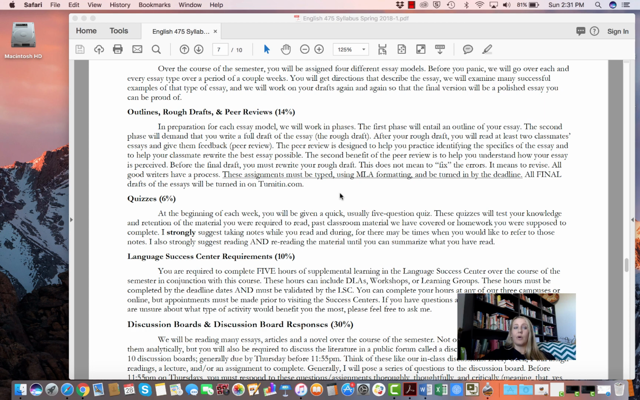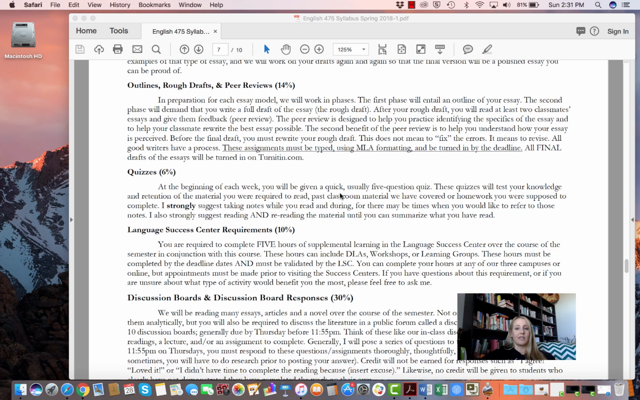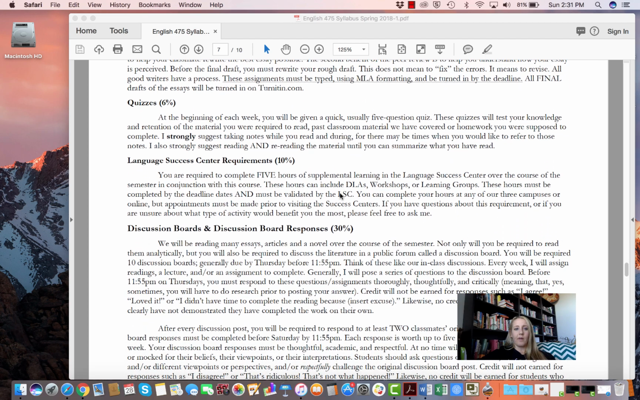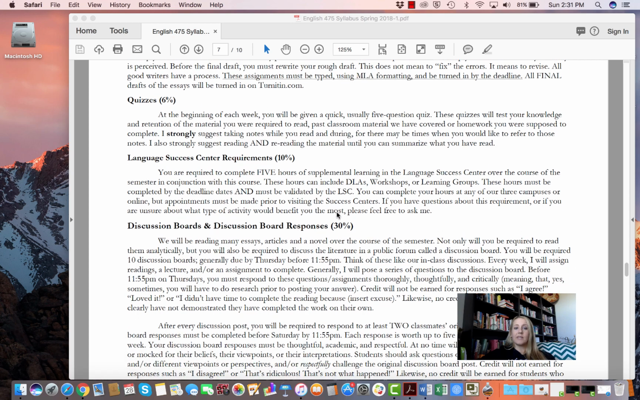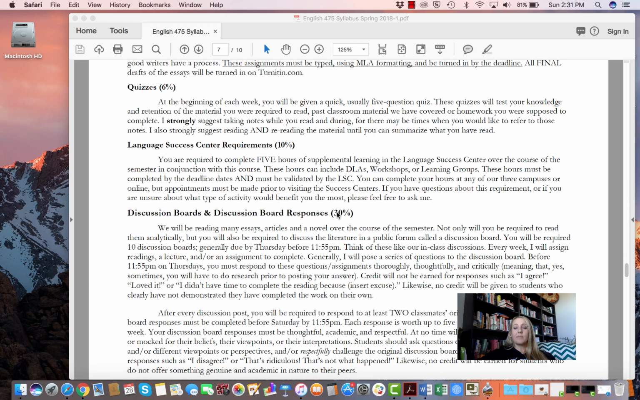So I do want you to note that a revision does not mean to fix the errors. It means to revise the entire essay. Doesn't necessarily mean you rewrite the entire thing, but revision is more than just fixing stuff, right? So all of these essays have to be typed using MLA formatting and turned in by the deadline. All right. And notice here it does say that all final drafts of the essay are going to be turned in on turnitin.com.